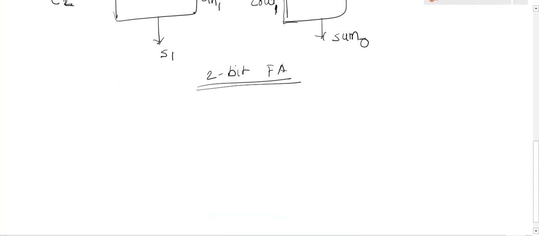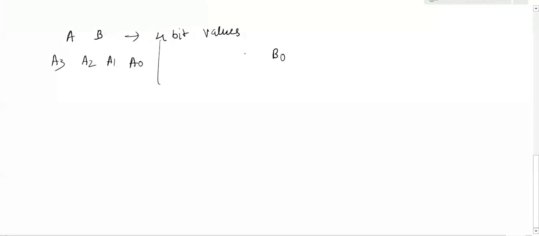Now similarly, suppose I want to perform 4-bit addition. So I have to use 4 full adders to implement 4-bit addition. Let's say I have variables A and B, and I want to use them as 4-bit values. So my variable A will be A0, A1, A2 and A3. Similarly, my variable B will be B0, B1, B2 and B3.